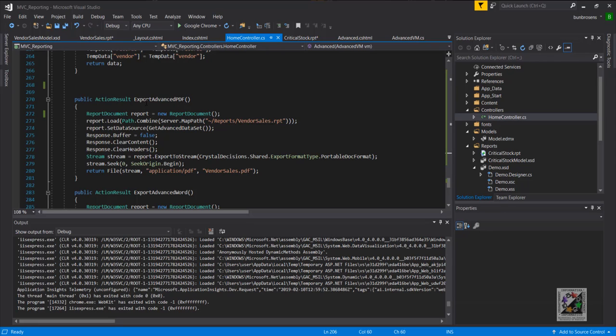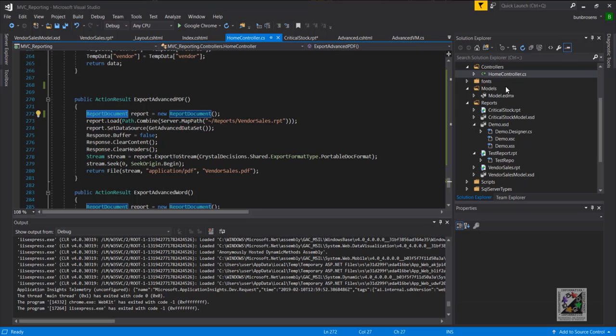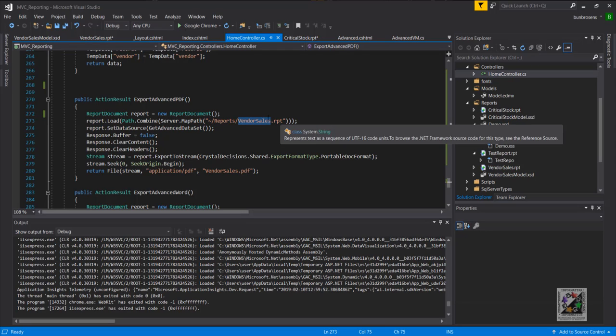All right. So first thing you do in your C# is you create this report document object, which comes from the Crystal Reports library. Then we first have to say, okay, what's specific, because we can obviously create multiple different Crystal Report designs. Here we've got test report, vendor sales report, critical stock report, whatever. So in this case, we want to select or load the vendor sales report. So we specify the path to that report so that it loads the appropriate Crystal report.